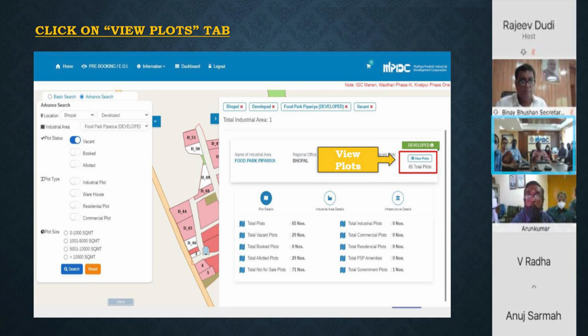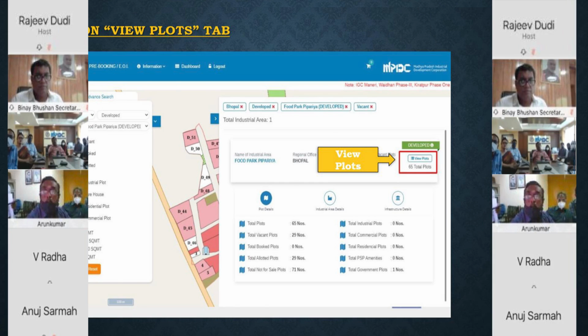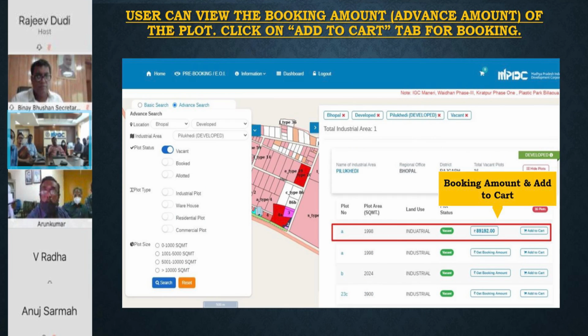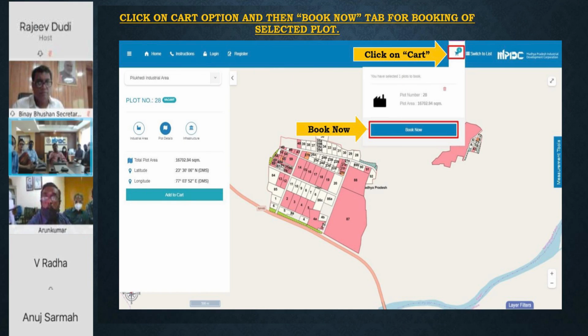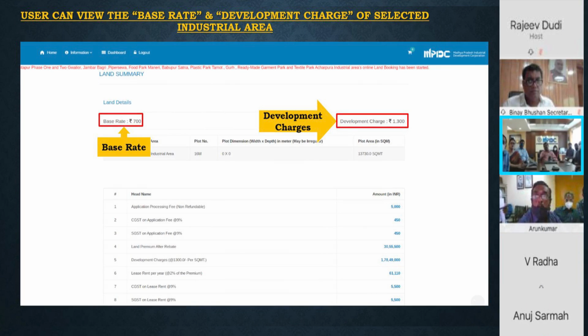It will take you to the color-coded view, and he can view the plot as well. While viewing, if he moves the mouse over the plots, and the plots are booked, which company is there can be seen. Once the plot is added to the cart, he can go to book, and it shows the base land cost, the development charge, and all the related fees.